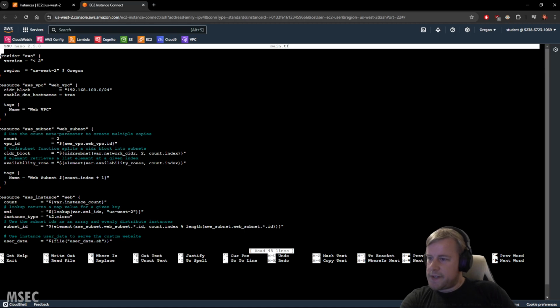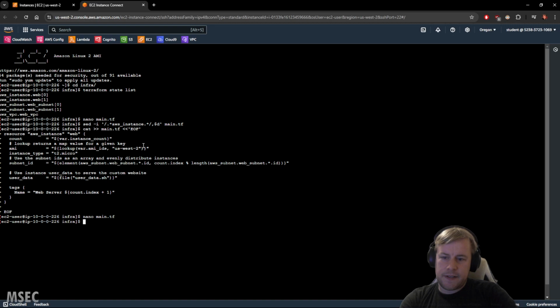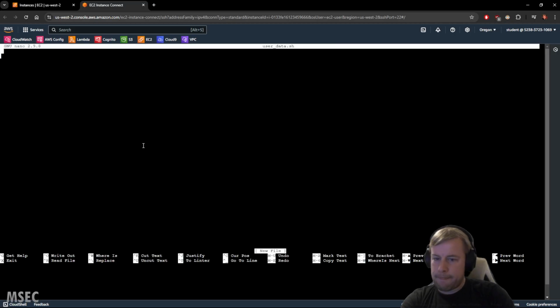This configuration uses userdata to bootstrap instances to serve a custom website. The file built-in interpolation function reads contents of the file into a string. This keeps the resource block clean while keeping the bootstrapping command for a separate file. So we need to create the user data script that will create and serve the custom website. So let's exit, userdata.sh, shebang.